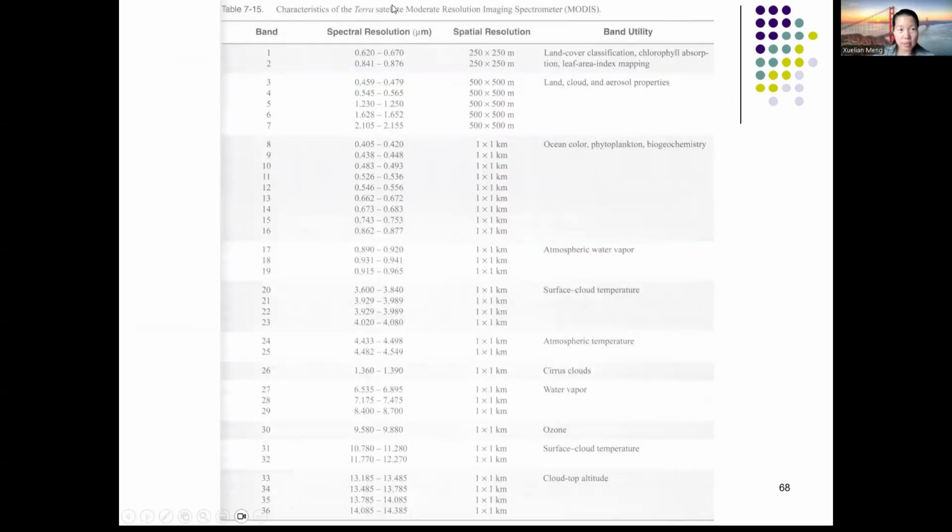This is the spectral band parameters listed for the MODIS data set. As you can see, they have data with high resolution at 250 meters, some bands at 500 meters, and some for 1 kilometer studies.